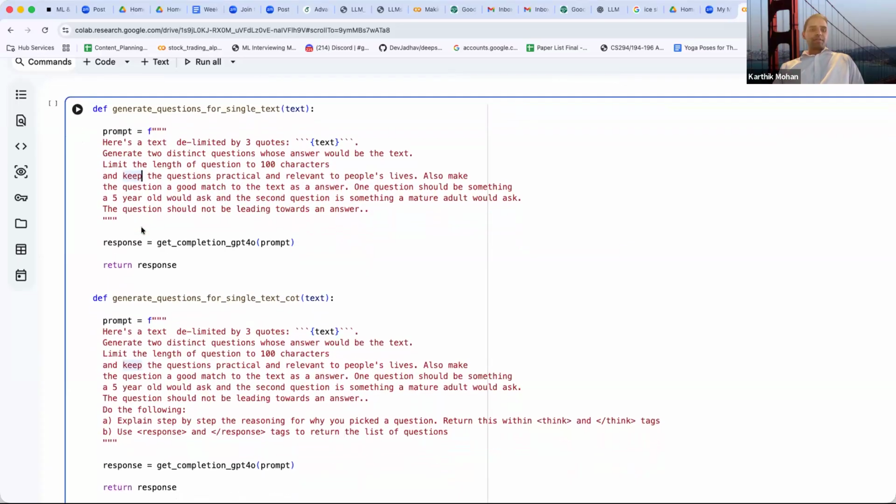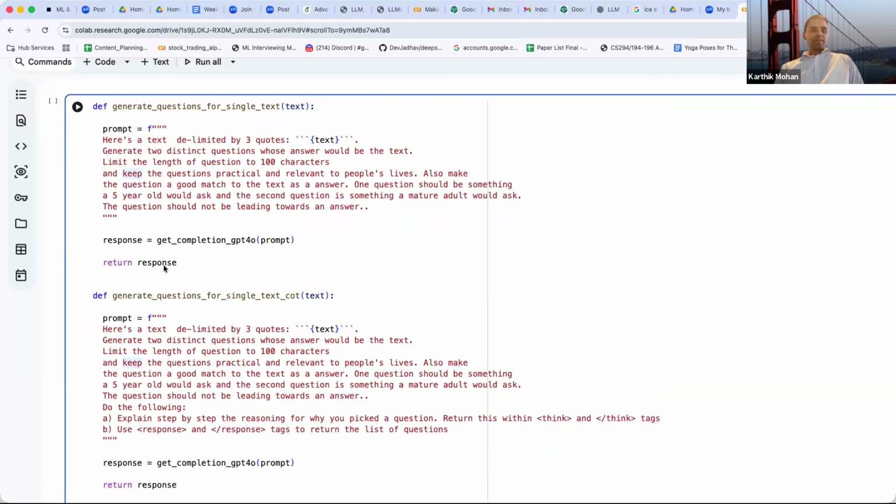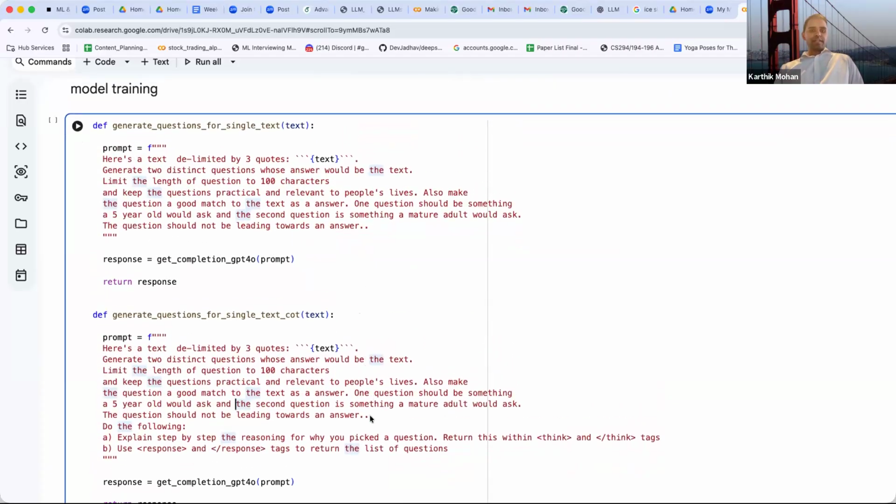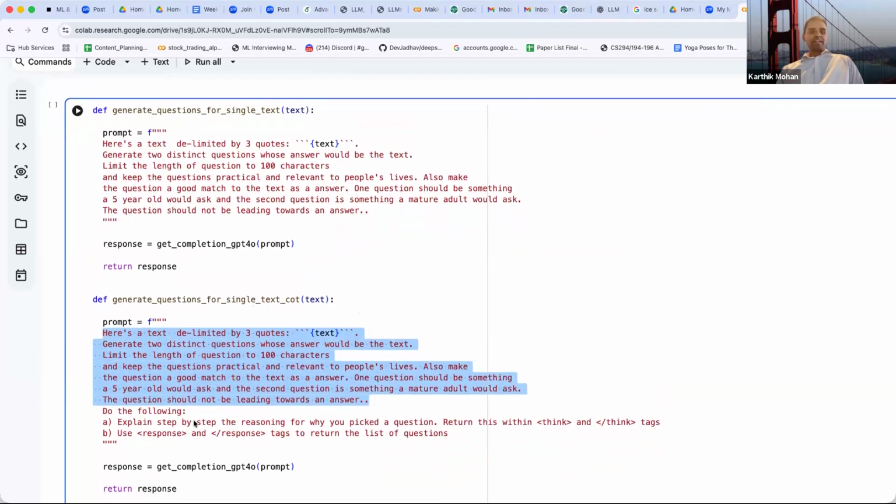And this is a variation of the same where we actually have chain of thought as well. So COT. If you look at these two prompts, they're exactly the same until this point. And after this, it says, do the following, explain step by step the reasoning for which you picked this question. Return this within think tags, and then use response tags to return the list of questions. So now we moved from a simple but clear instruction to, hey, also explain your reasoning. Before you respond, explain your reasoning, and then respond.